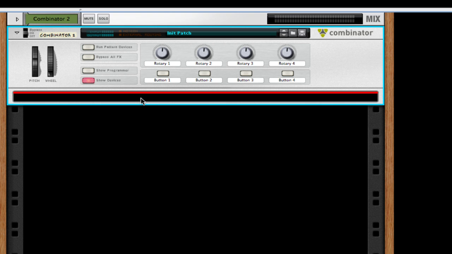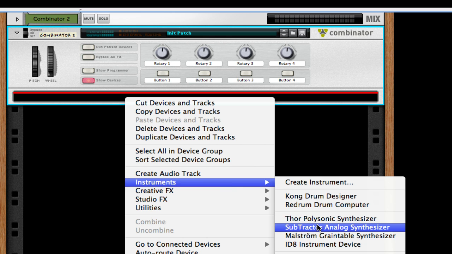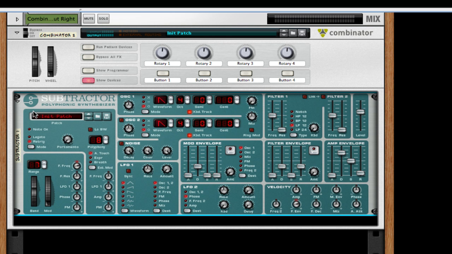Anyways, I'm gonna right click and create a Combinator, and inside this I want to create a Subtractor. Now it's good to have the initial patch all the way open. For the fairy tokens patch, you're gonna need to set these both to 0. I don't really want phase mode of the oscillator. Turn on oscillator 2, and we're not going to use any FM patches.